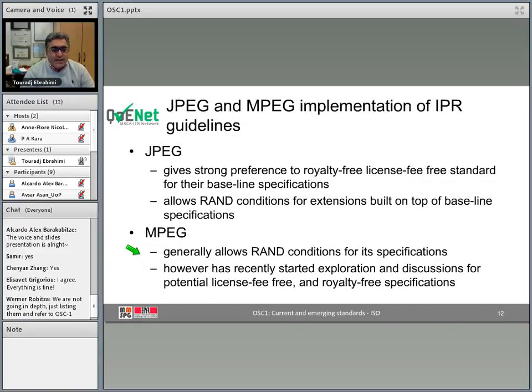Of course, JPEG and MPEG under SC29 also have their own type of guidelines and the way they implement. Roughly speaking, JPEG usually gives stronger preference to royalty-free, license-fee-free approaches. So, in fact, if you look, most JPEG standards, if not all, what is called baseline, which is basically the spec that comes first, is defined in such a way that there are no royalties, or if there are royalties, they are royalty free. Basically, you pay zero. And of course, if you extend these things or you want to enhance them, it is possible to have maybe some reasonable and non-discriminatory extensions based on the baseline that is usually foreseen for the majority of the applications.